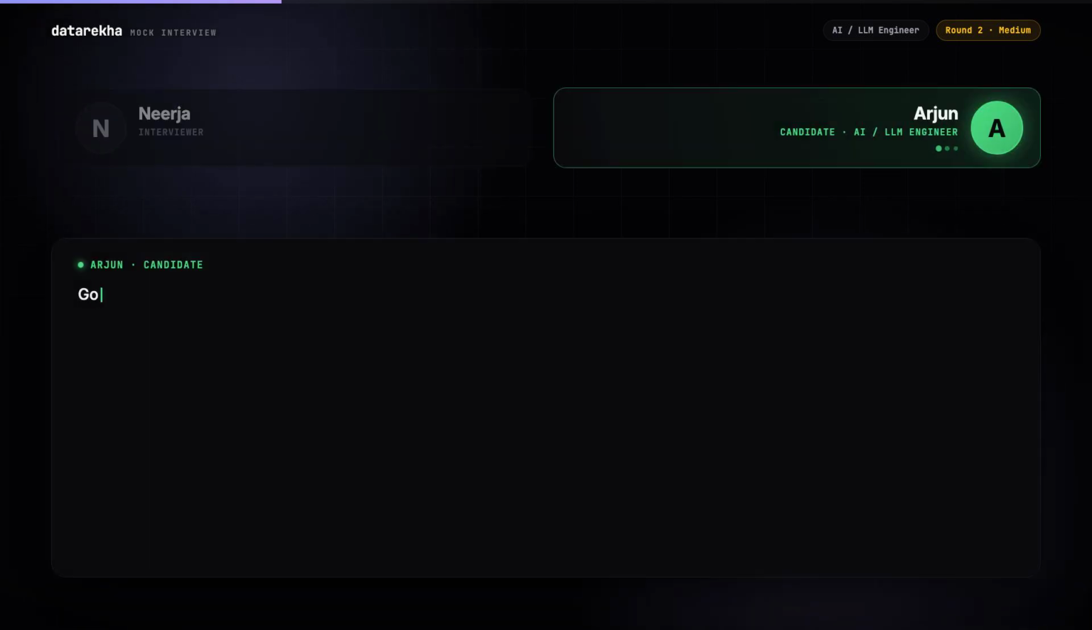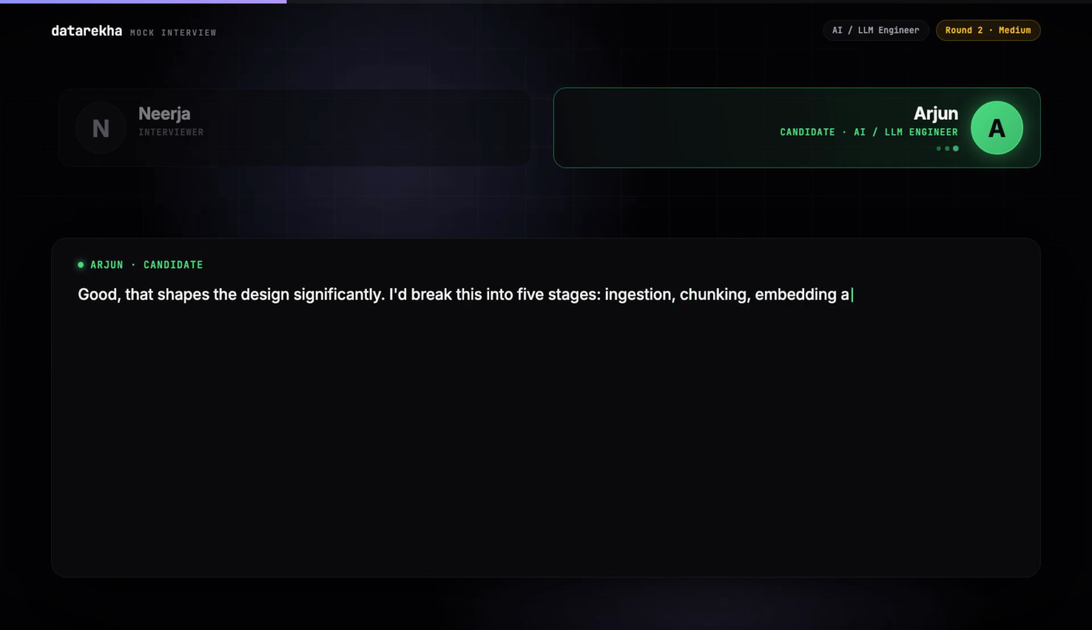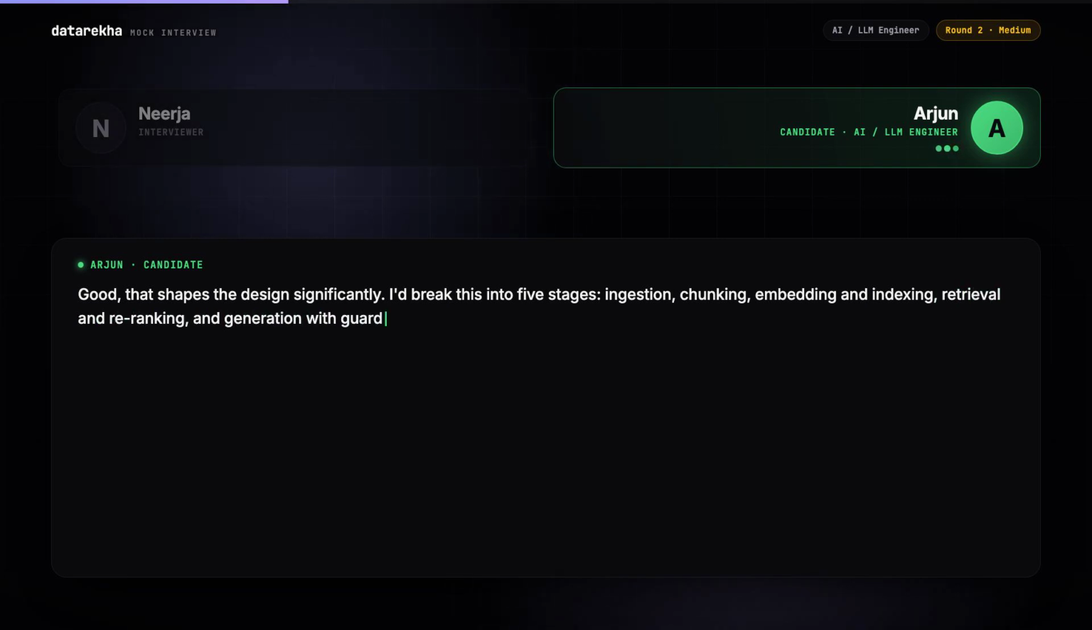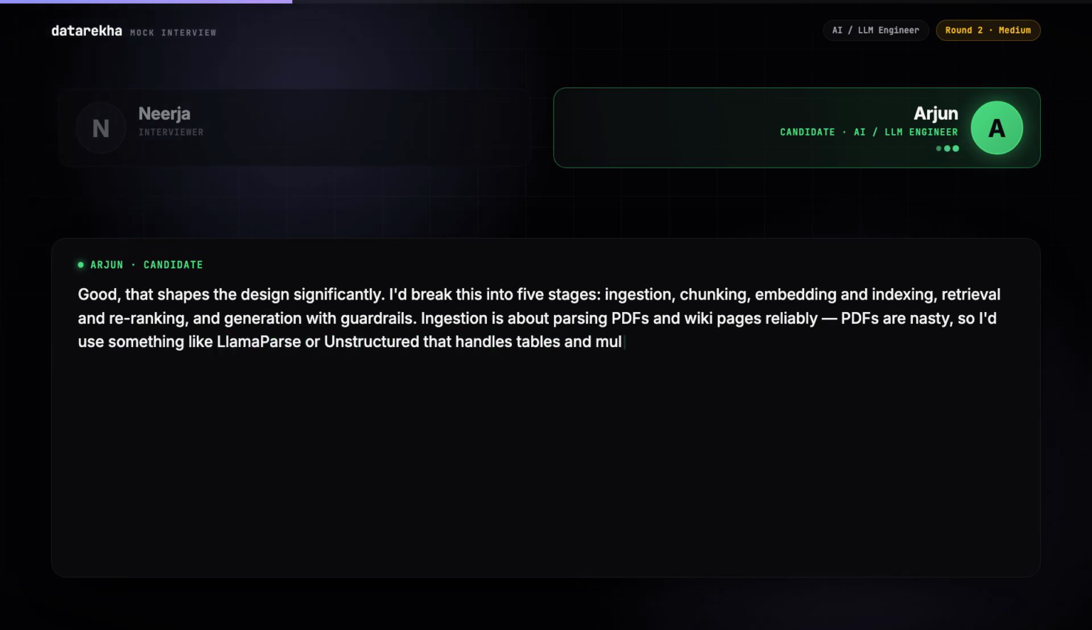Good. That shapes the design significantly. I'd break this into 5 stages: ingestion, chunking, embedding and indexing, retrieval and re-ranking, and generation with guardrails. Ingestion is about parsing PDFs and wiki pages reliably. PDFs are nasty, so I'd use something like llama-parse or unstructured that handles tables and multi-column layouts, not just a naive text extractor. Chunking is probably the highest leverage decision here.